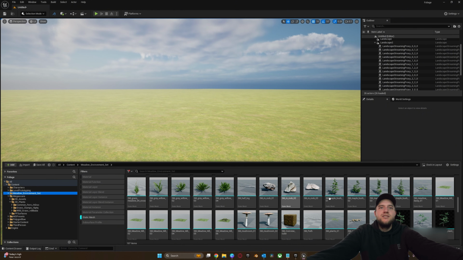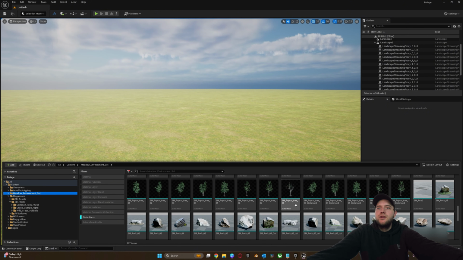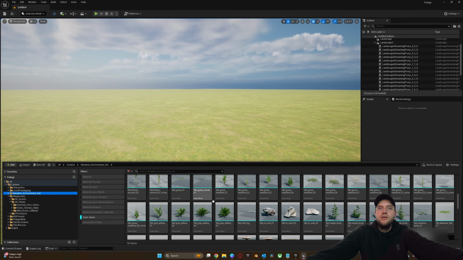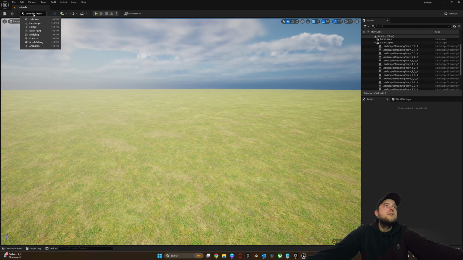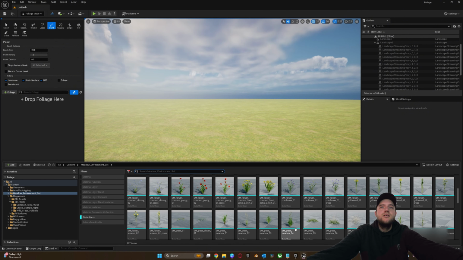So I've got my vegetation from the environment meadow set. I'm just going to scroll down. I've got a bunch of trees, rocks, and a couple other plants up the top here. So I'm just going to go up to the top left here, go to foliage, and I'm just going to drag and drop my foliage into here.